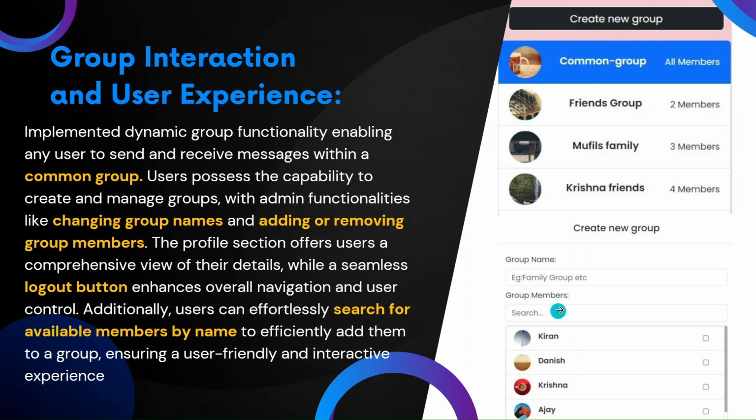There is also a search bar present. Using that search bar, they can search for members. Once the group is created, they can share messages only between that group's members, and the admin can remove or add members, and can even change the group name as well.